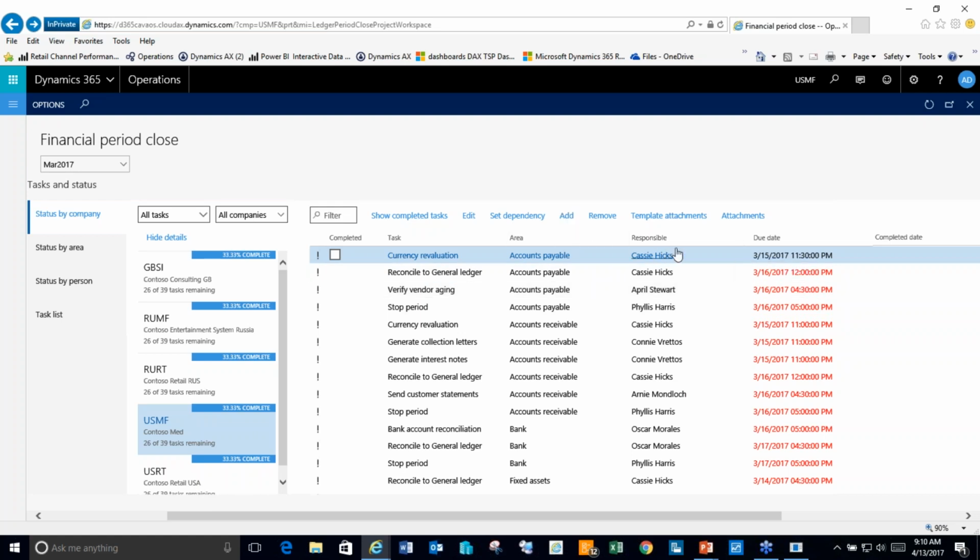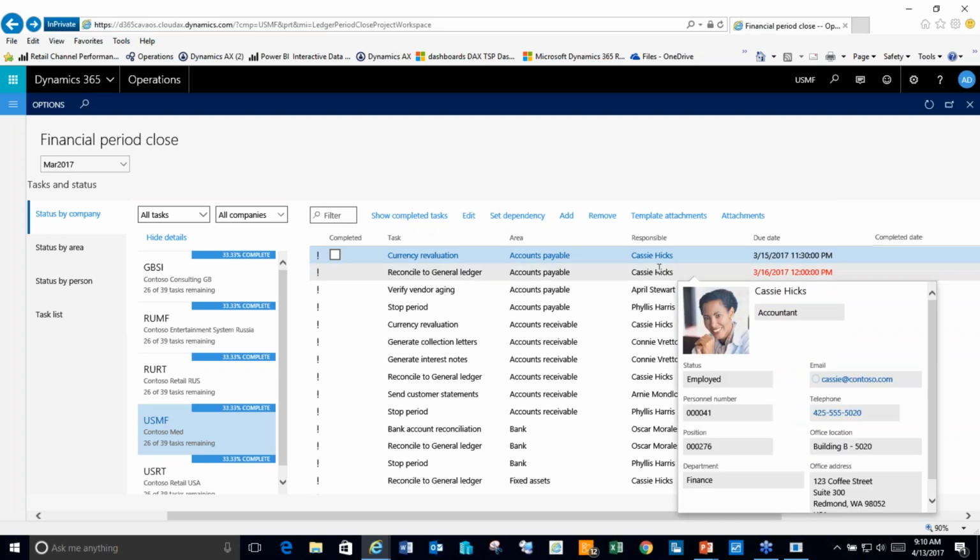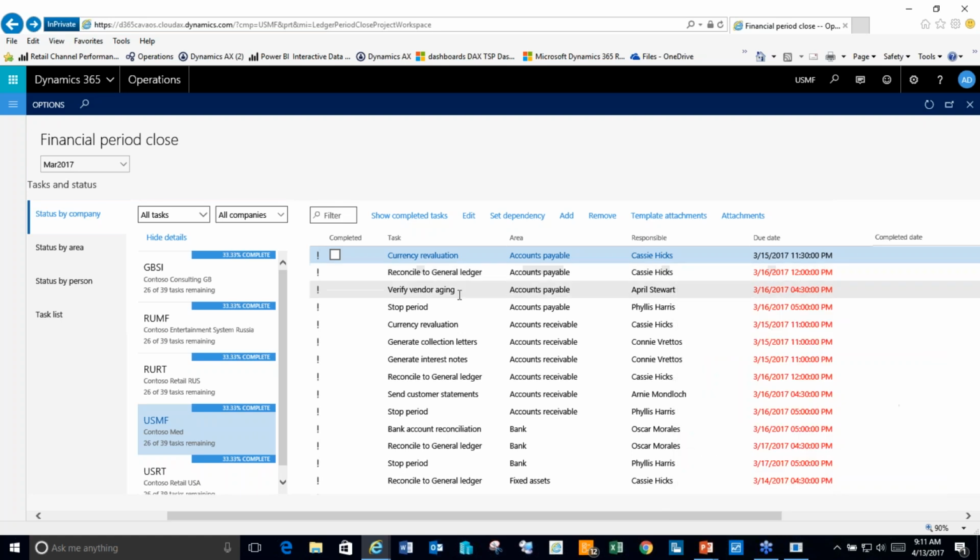The nice thing is that if I were Cassie, when I log into this screen, I'm going to see only those items that are related to what I have to perform. And notice that as I hover over pretty much any record within the system, but in this case, because it's a person, it will give me more information, and I have the opportunity to instant message her, make a phone call, or send her a quick email and say, hey Cassie, it looks like this is kind of falling behind, what's going on, and collaborate with her. So Dynamics 365 is very collaborative as well.